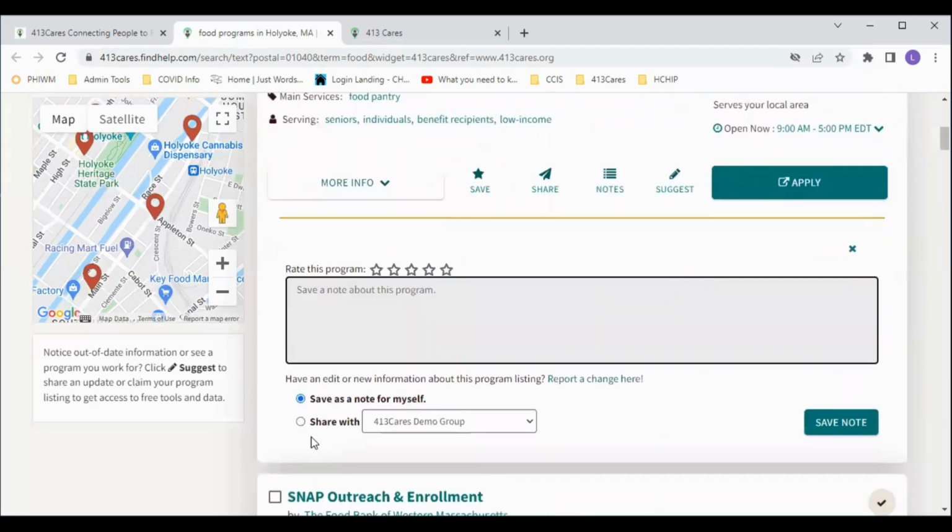So I save that for myself, or I can share it with a group that I've created on 413Cares. So if you're interested in creating a group that maybe is a group of your colleagues or other people you're working with and want to share information with each other, Kimberly and I can help you get that set up. So we would be the people to contact to help you to take those next steps.